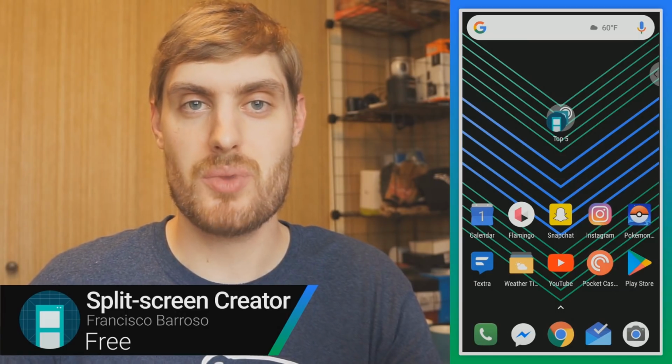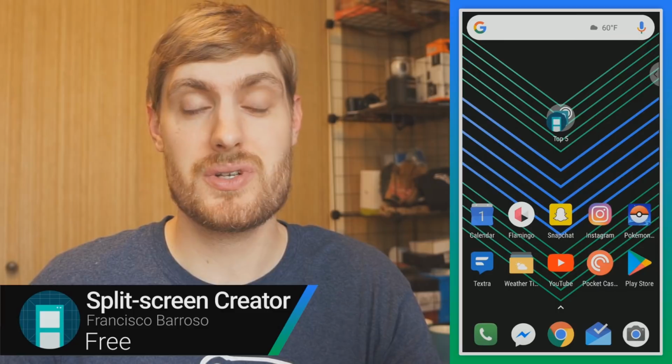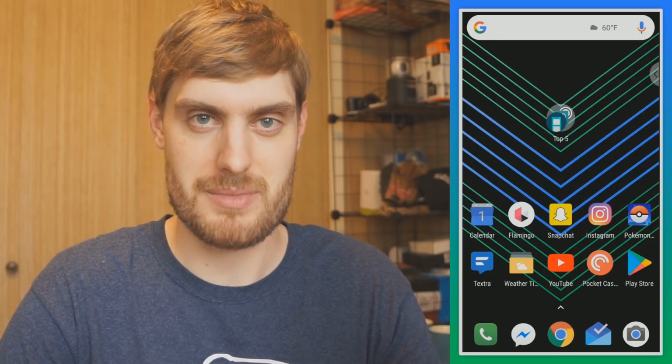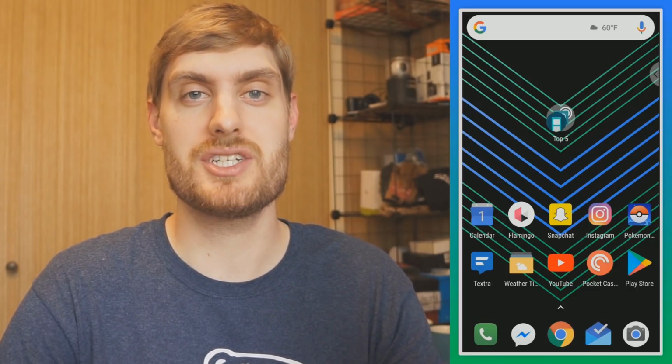Most phones these days support multi-screen or split-screen view where you can use two apps on top of each other at the same time, but setting it up can be a little pain sometimes. Split-screen Creator makes it much easier.